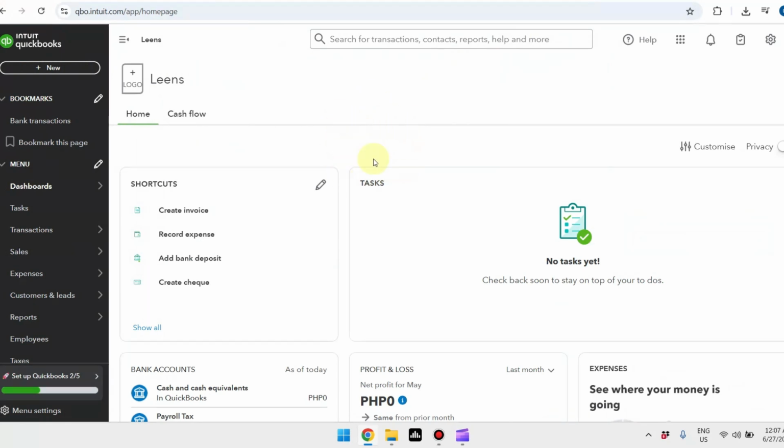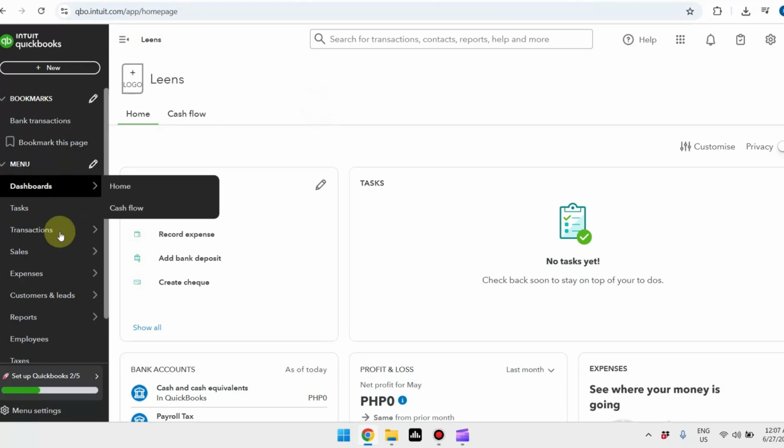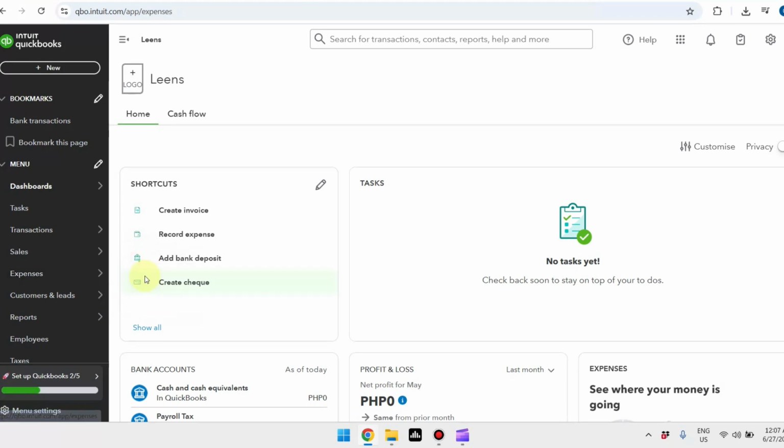So for today's video, I'm going to teach you how you can easily record reimbursable expenses in QuickBooks. So all you have to do is head over to qbo.intuit.com and log into your account. Next, in the left panel, just click on expenses, then expenses once again.